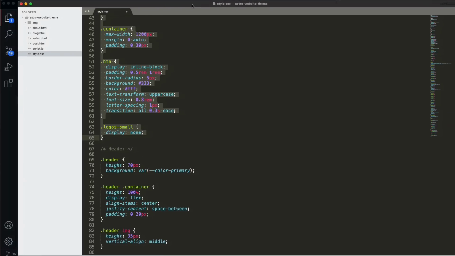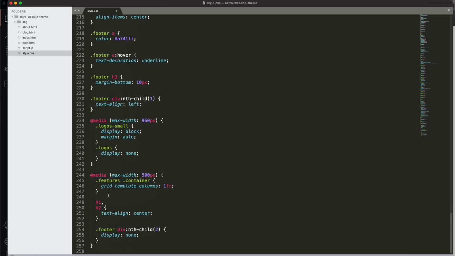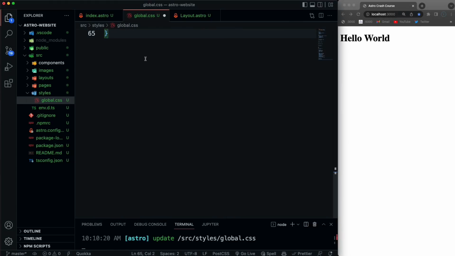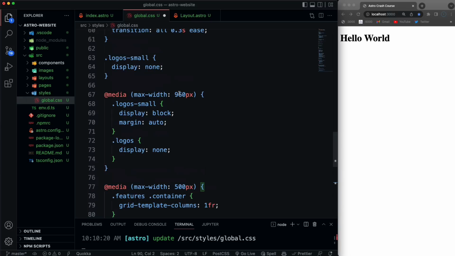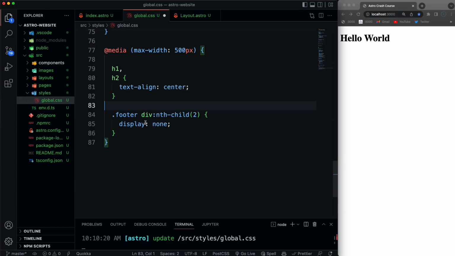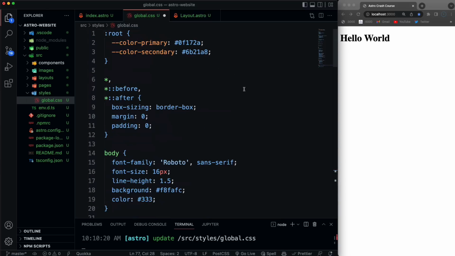Okay, and then I may have some media queries down here. Let's see. So, yeah, let's just grab these two media queries, and we're going to paste those in. But all we need, we do want the logos small and logos, and then we don't need features because that's going to be its own component. And then H1 and H2, we do want that. Footer we don't need. That's going to be its own component. Okay, so that's all the global styling.